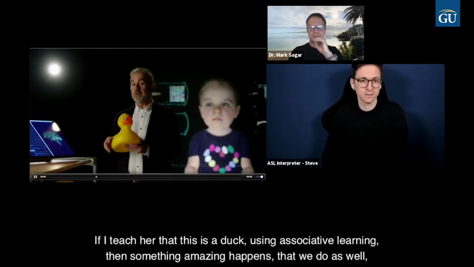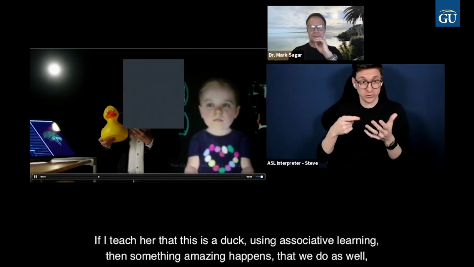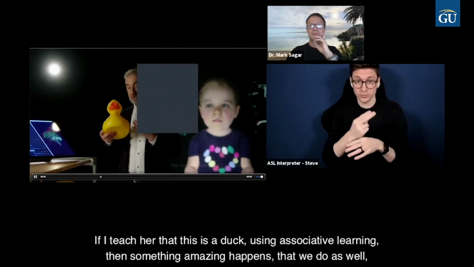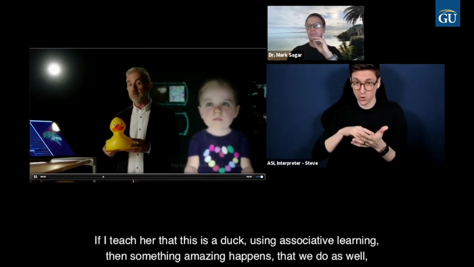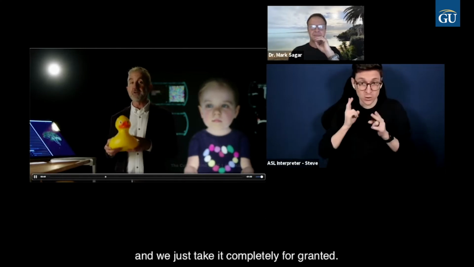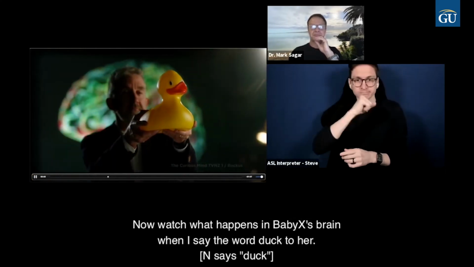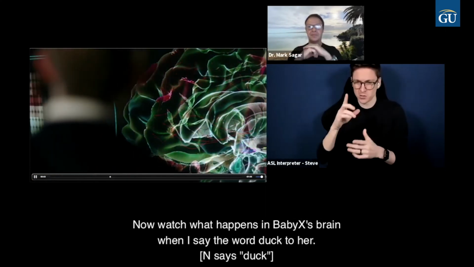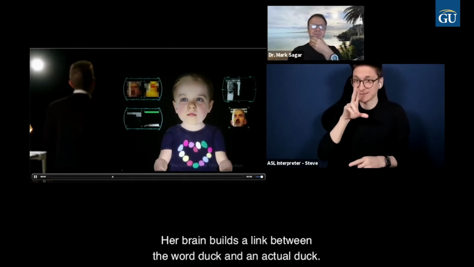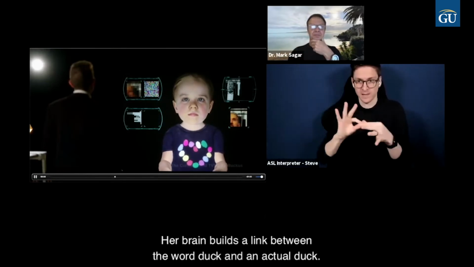If I teach her that this is a duck using associative learning, then something amazing happens that we do as well. We just take it completely for granted. Now watch what happens in Baby X's brain when I say the word duck to her. Duck. Her brain builds a link between the word duck and an actual duck.